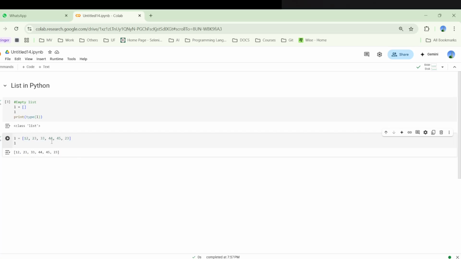So this is how we can assign data. We can create a list with some data. This is what we have created, an empty list. But if you want to create a list with some data, you can go ahead with this approach, right?